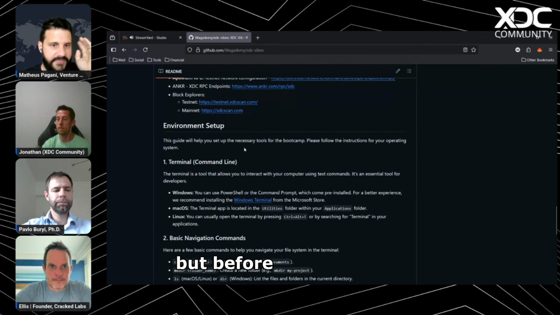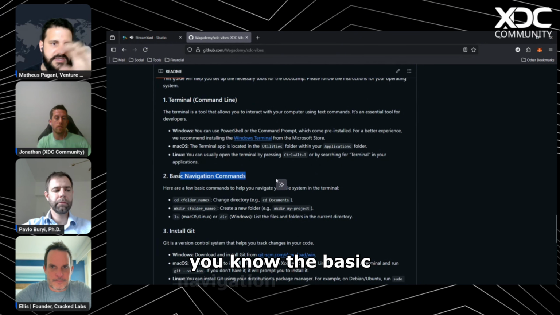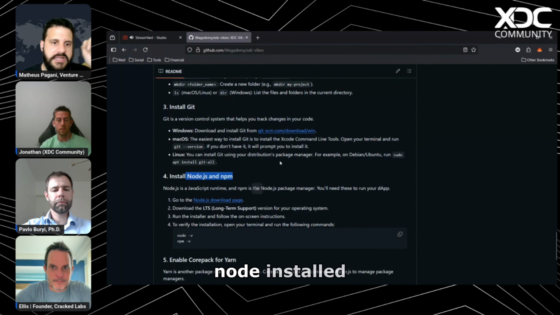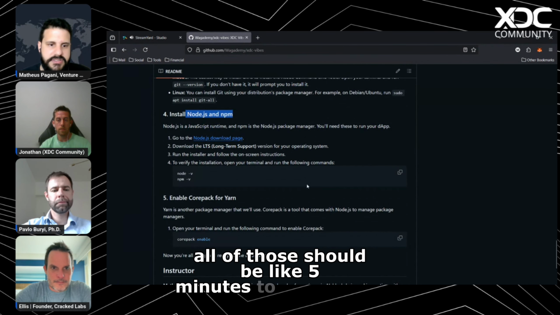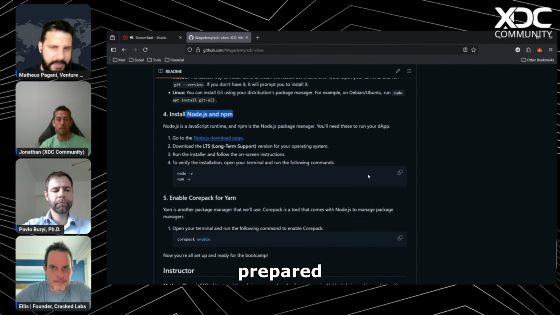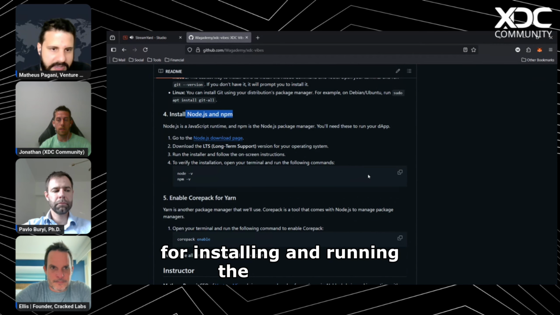But before Thursday, if you can, at least make sure you have a terminal on your computer, you know the basic navigation commands, you have Git installed there, Node installed. All of those should be like 5 minutes to go through. You're going to be very well prepared for installing and running the things on your machine.